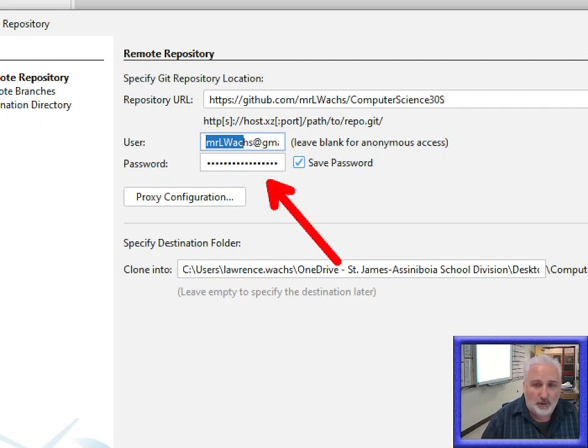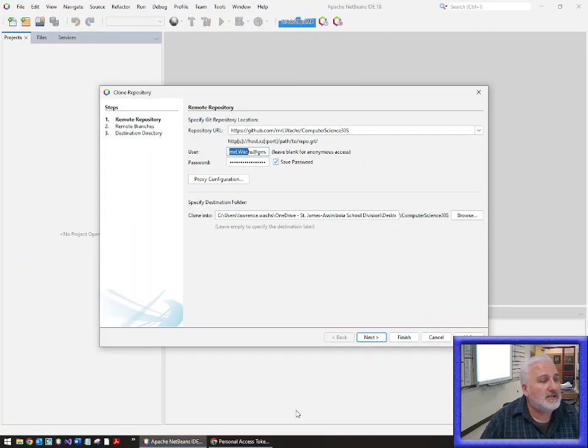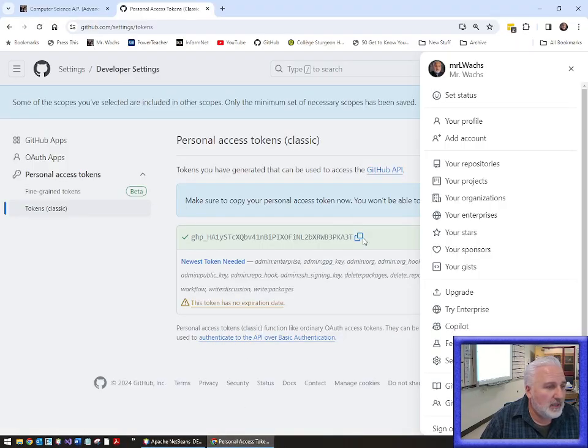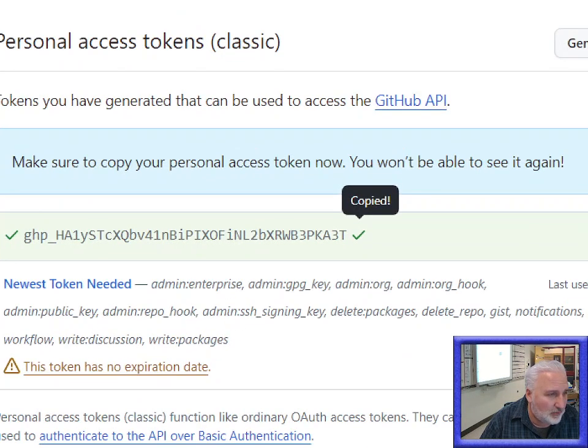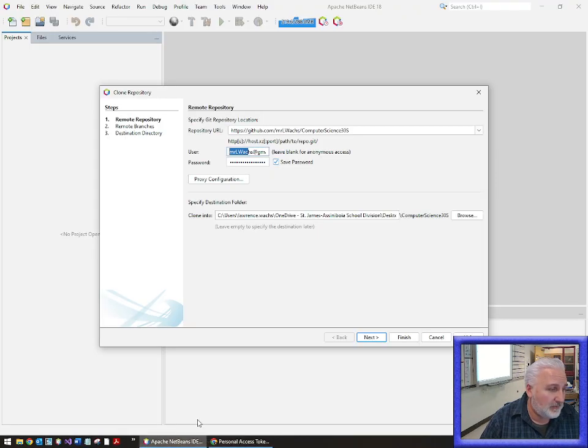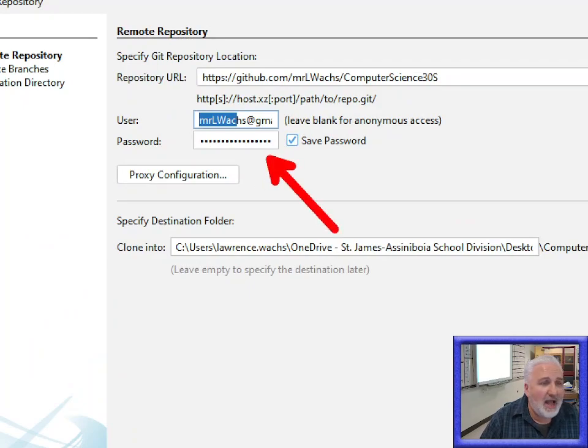But the password is the access token. That's the key there. So at that point, what you would do is copy this access token and paste it into the password part, okay? So the password is the access token.